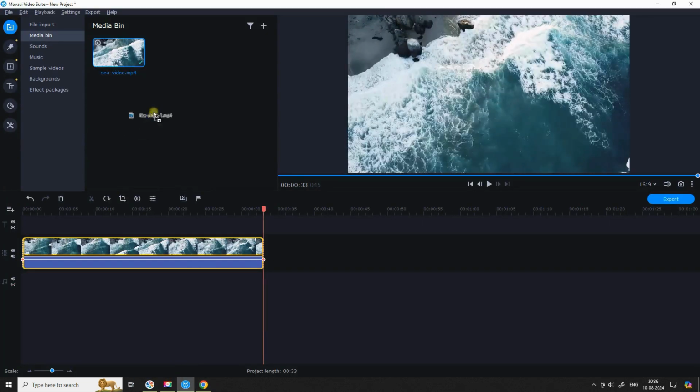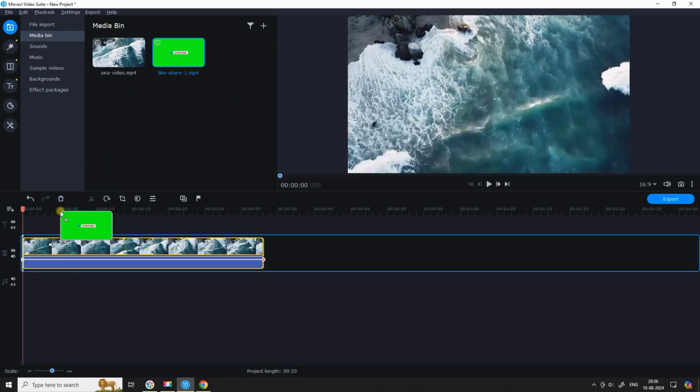Add it to the Movavi editor in the same project. Drag the video to the desired position on a separate track.